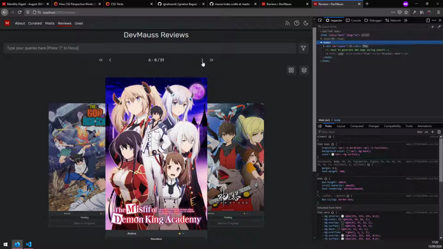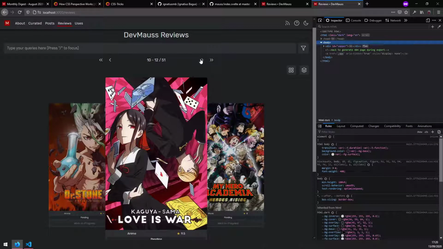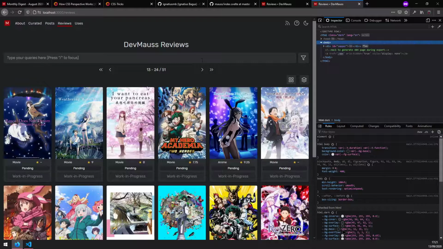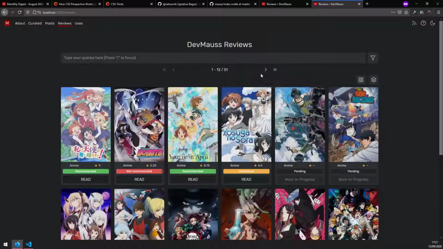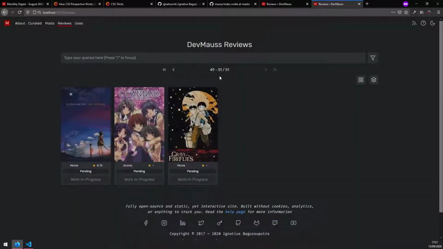So as you can see, every time I click this, it will be incremented by 1. So 6 will become 7, and then 8, 9, 10, and so on. But if we're using the grid layout, every time I increment this, it will jump from 1 to 13. So it will move the whole page, just like a generic pagination. So as you can see, it immediately moves to 13 from 1. So 1 to 12, and then 13 to 24, and then 25 to 26, and so on.